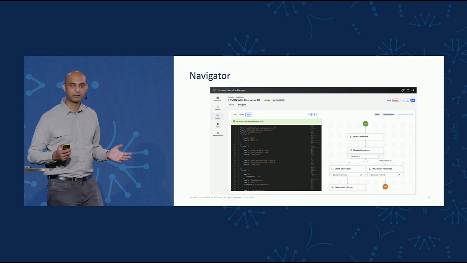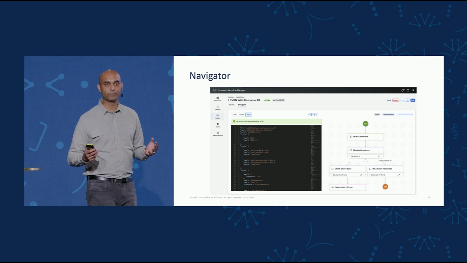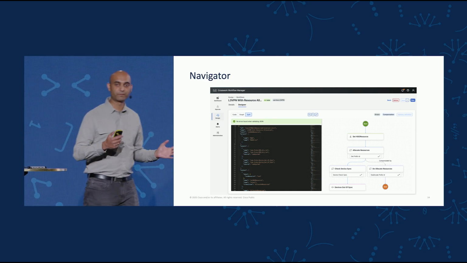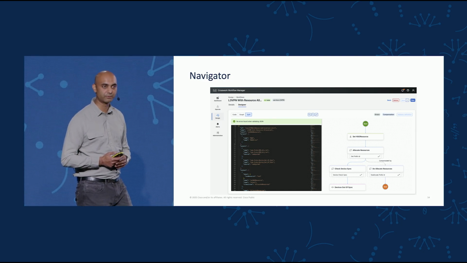But in the case of CWM, we want to support both, right? It's the best of both worlds. If you prefer to go to code, you can. If you prefer to work from a designer aspect, you can also.